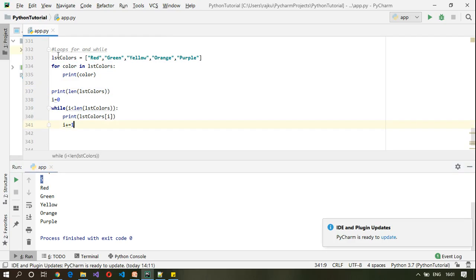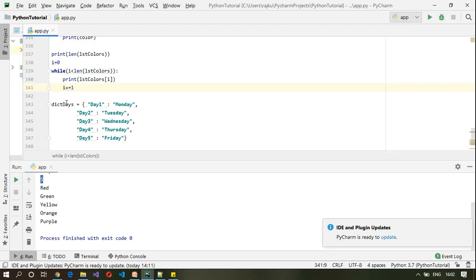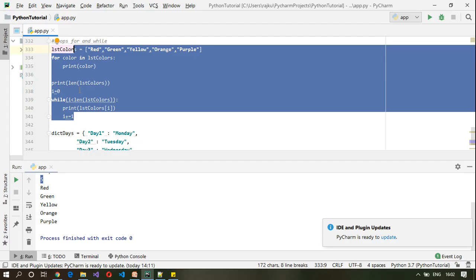So you can try out the loops. Here I have used a list, however, you can try it out on tuple, set and dictionary. In case of tuple and set, it is quite similar to this. In case of dictionary, it is slightly different, so let us try that out here. This is our dictionary of days. Let me comment out these.